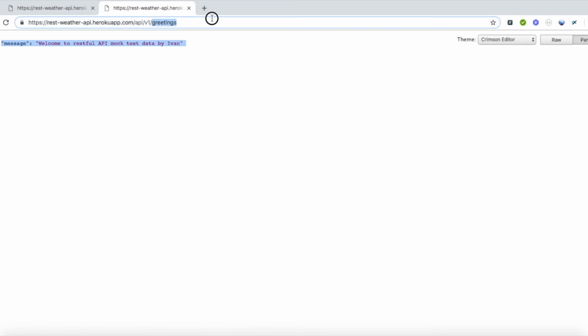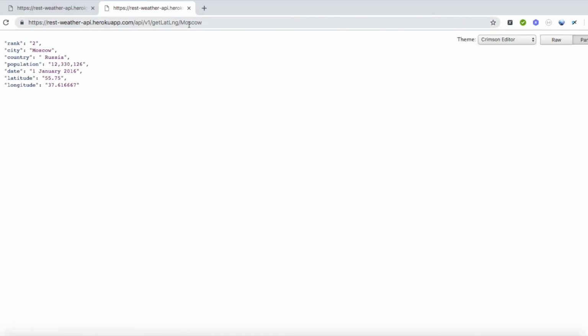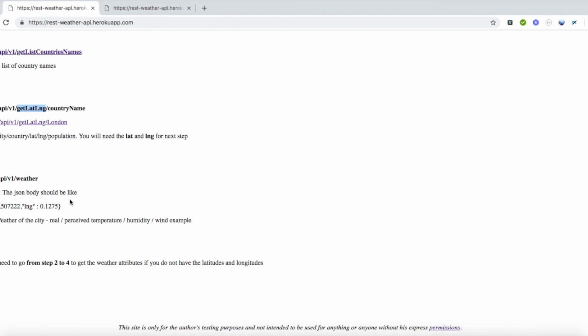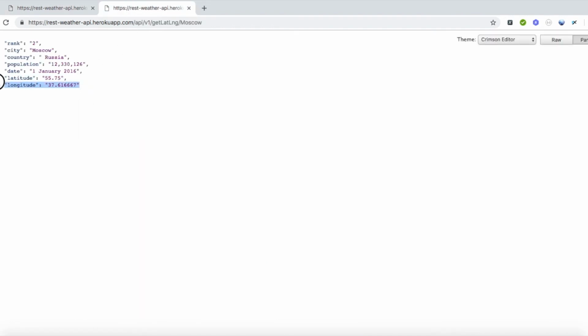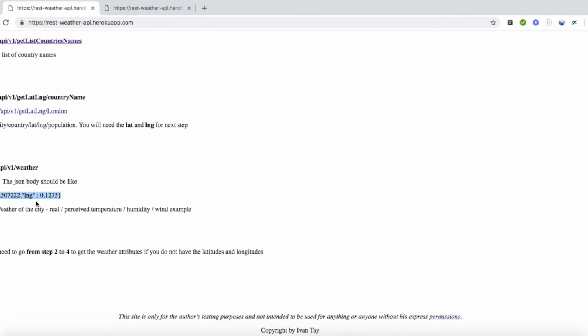Okay, for example, I'll just change this, and maybe I change to Moscow. Let's see. Alright, so this get method, for the country name Moscow, will return these attributes, and I will want to have these 2 attributes, two lists. And finally, because we have these 2, we can form it as a JSON body like this, and then send it as a post, which I will show you later how to do in Postman.